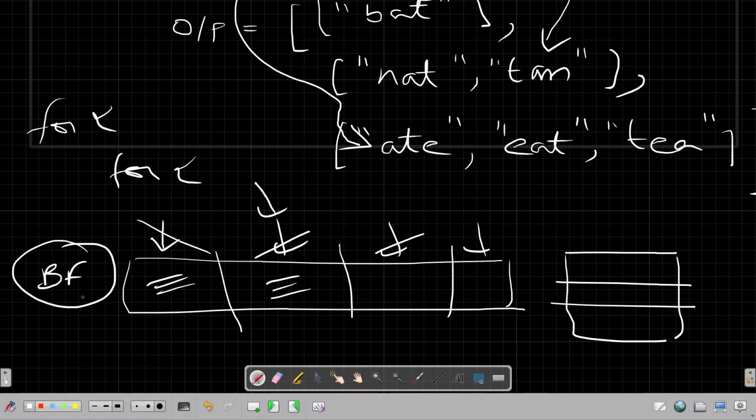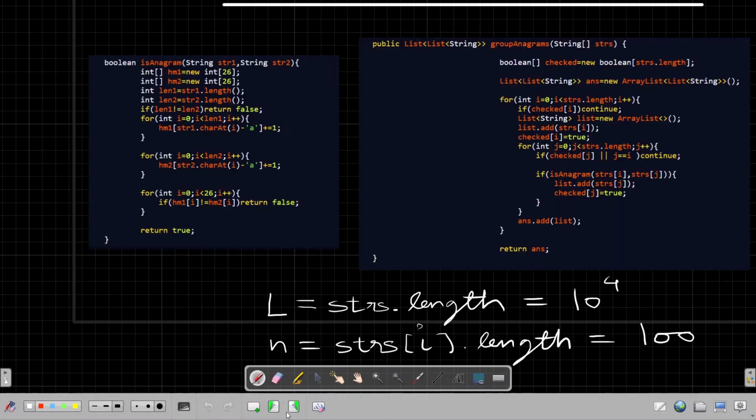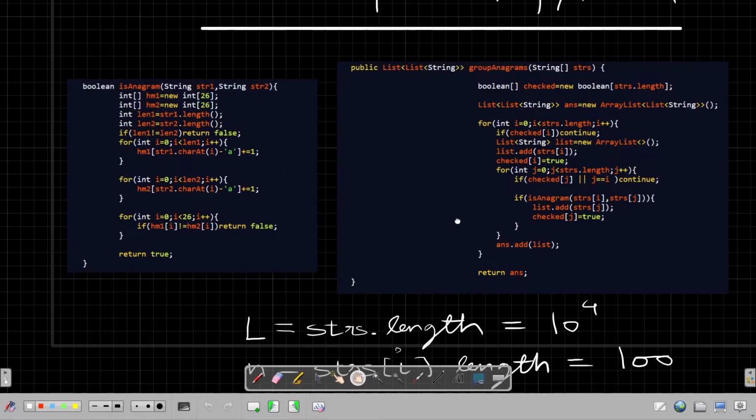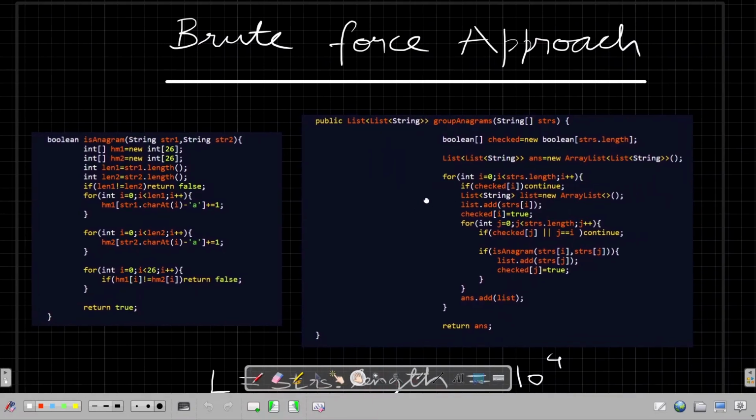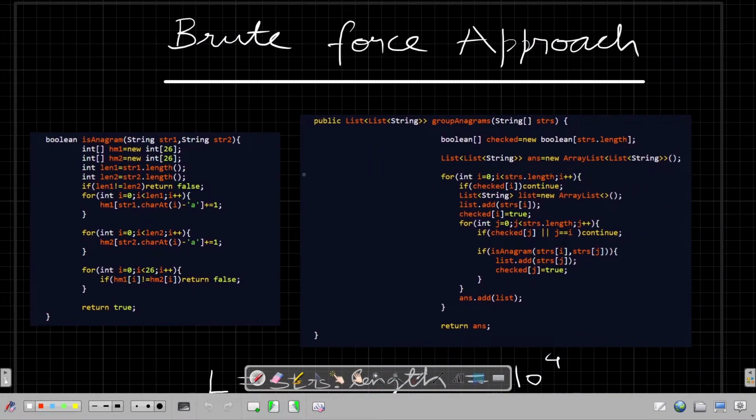Let me show you this directly with the code I used to implement this solution. So let me move to the next slide. So this is the brute force approach I used to solve this problem statement. Before jumping to group anagrams, let's see this function isAnagram. So how can we find whether two strings are anagrams or not? Like tea and eat, these both are anagrams, right? So how can we find out?